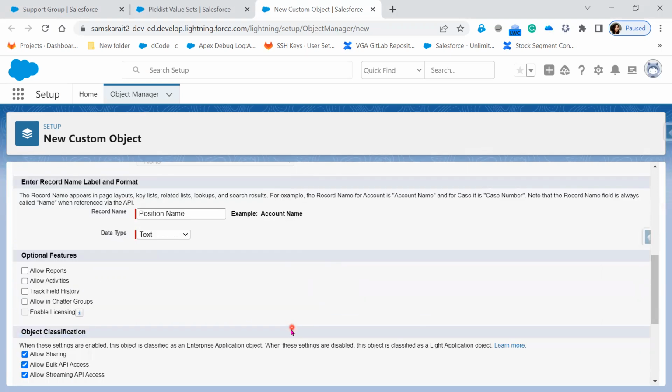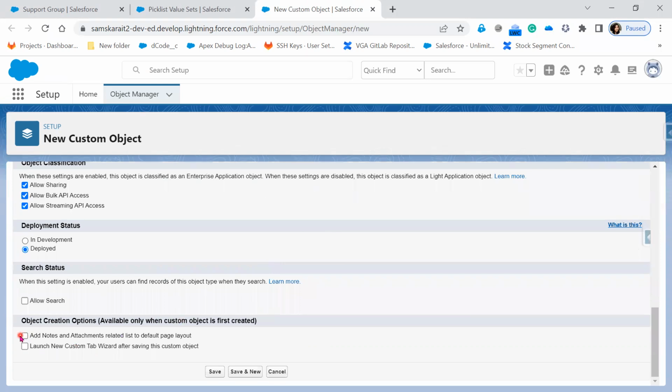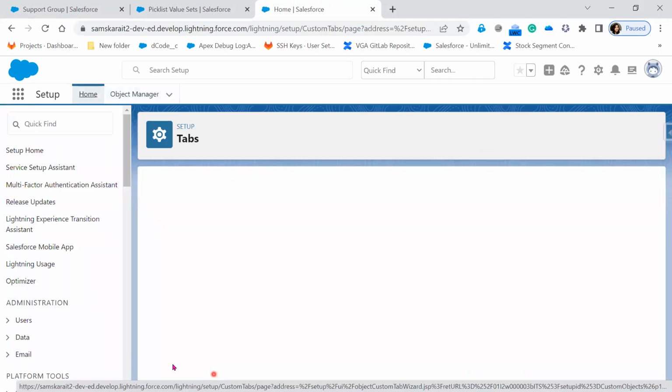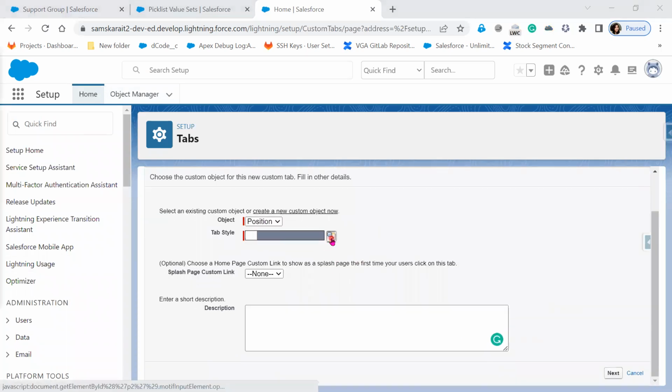Now, these we have all discussed: allow reports, allow activities, allow chatter. And then let's add notes and attachments, and the tab also I'm attaching here. Allow for search, deployed, click on save. Once it is saved, it is redirected to the tab.